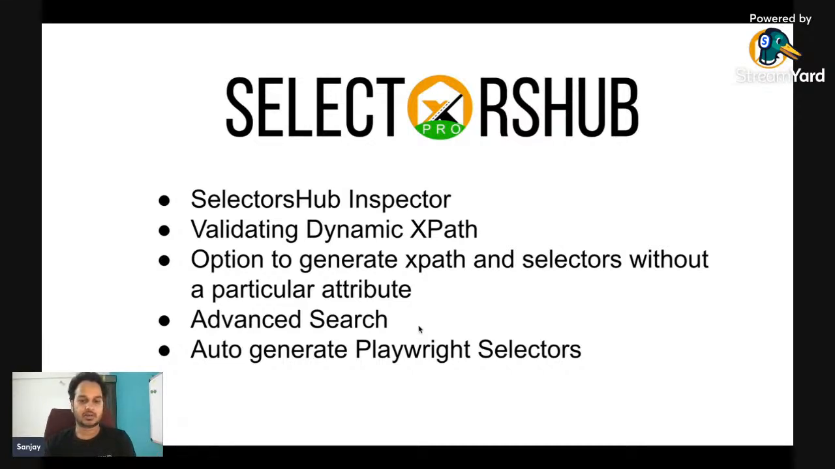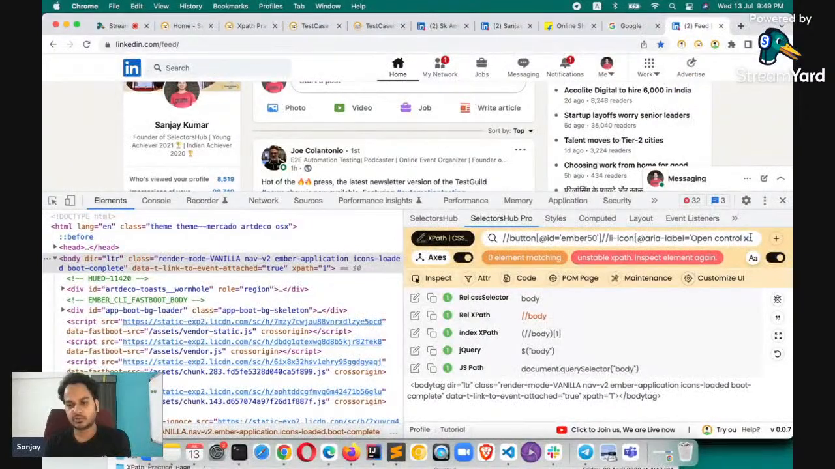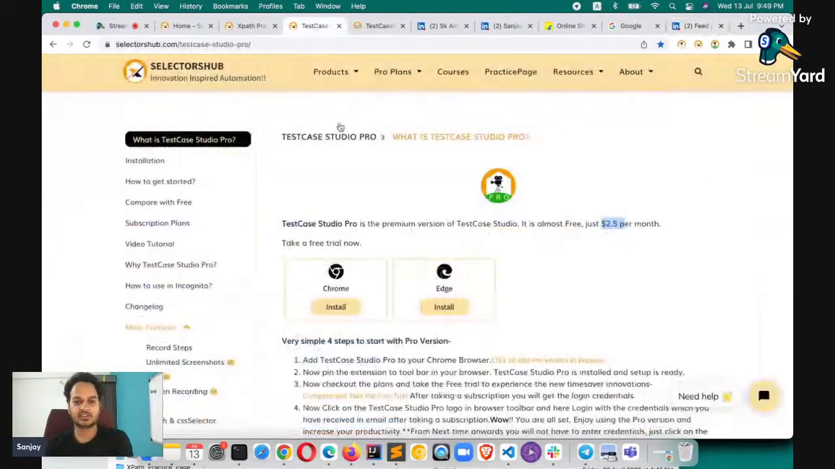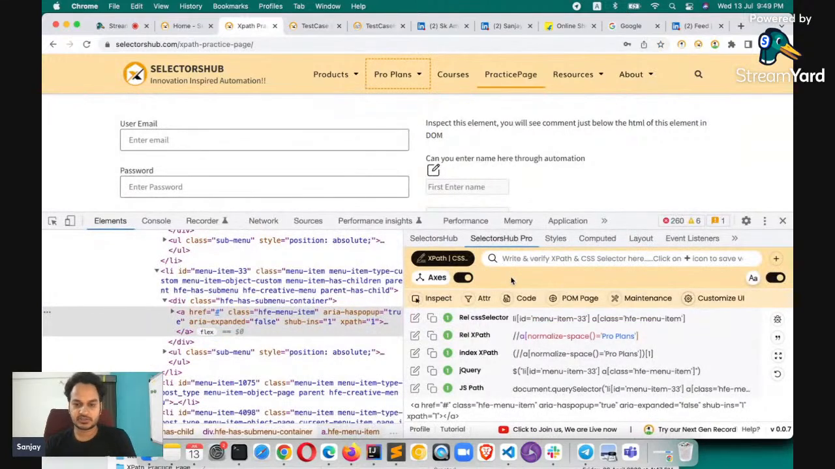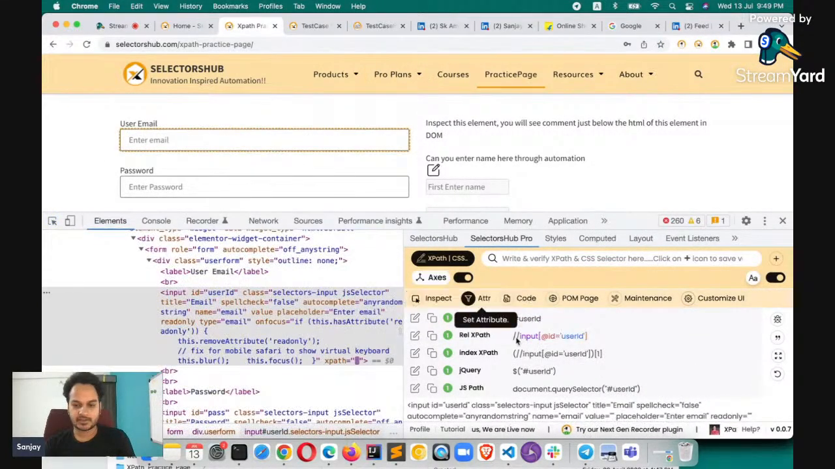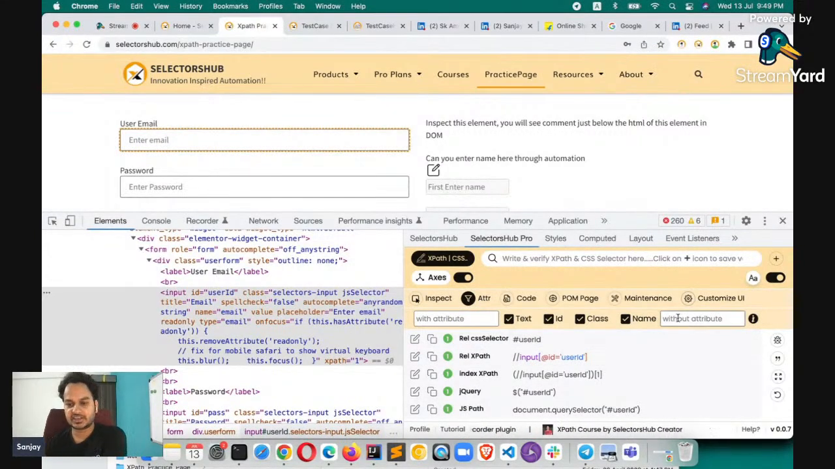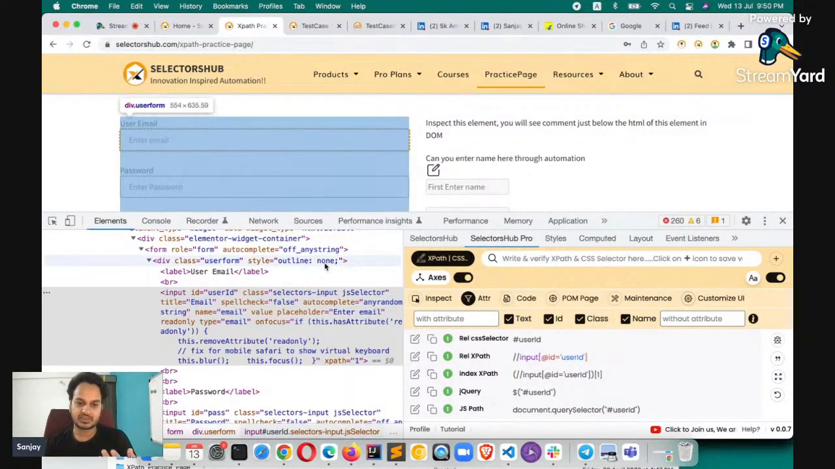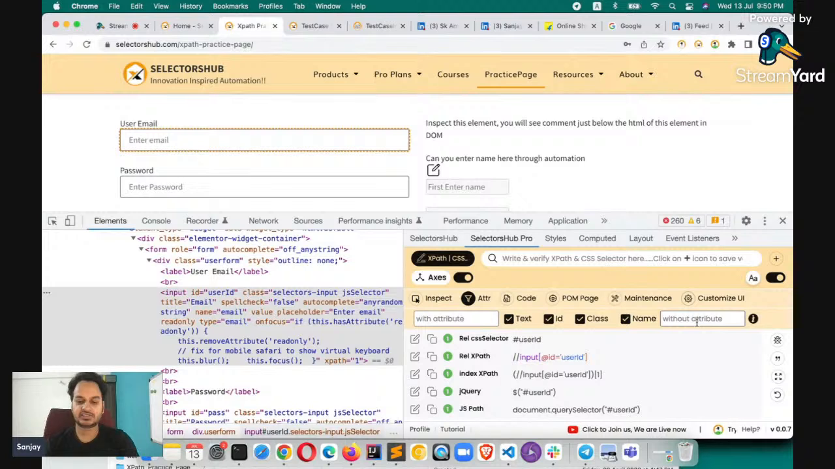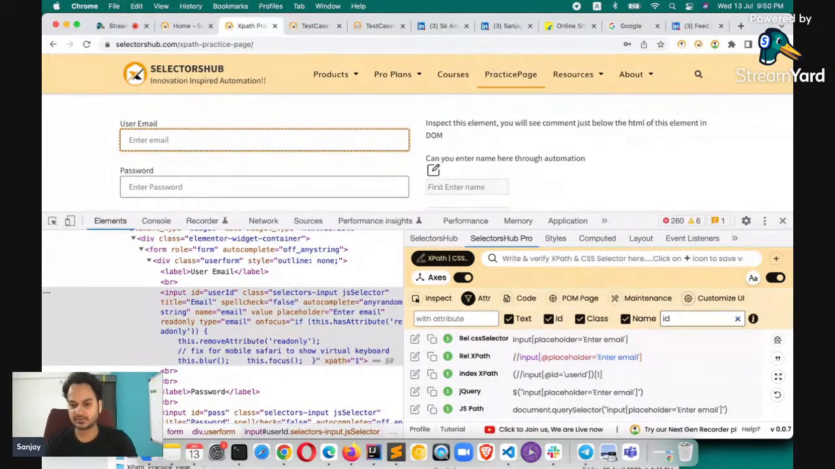That too, an option to generate XPath and selectors without a particular attribute. Now you see that in the pro version you have this option. Let me go to this practice page. Suppose if we inspect this element, here it is generating with ID. Now in the attribute filter, you have this option to generate XPath without any particular attribute. Earlier we had the with-attribute feature in free, but now we have the without-attribute option as well. Like, let's say you don't want it with ID, you pass it here and hit enter, it will not generate with ID.